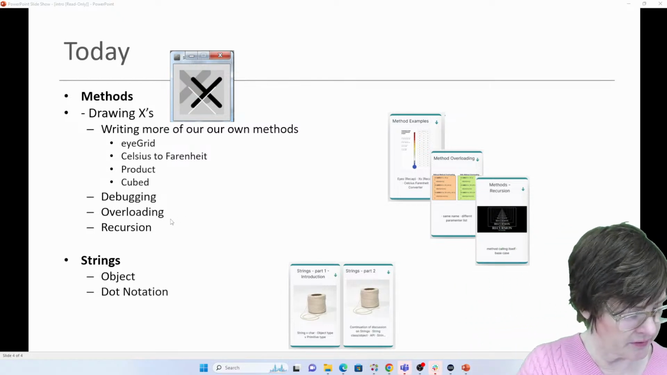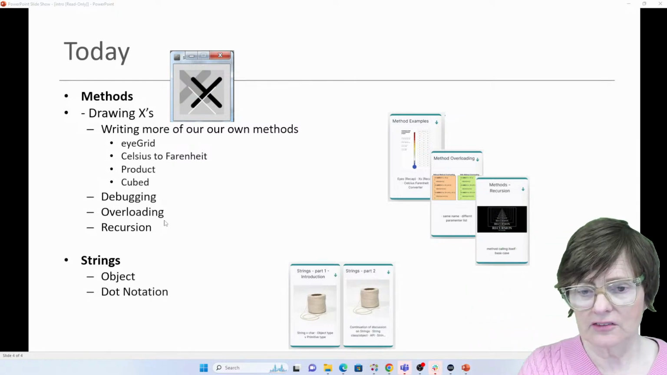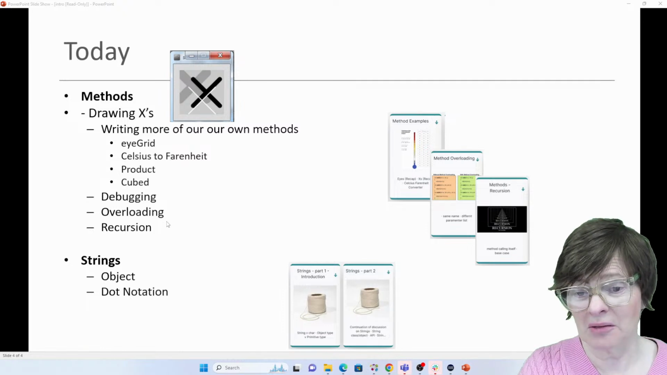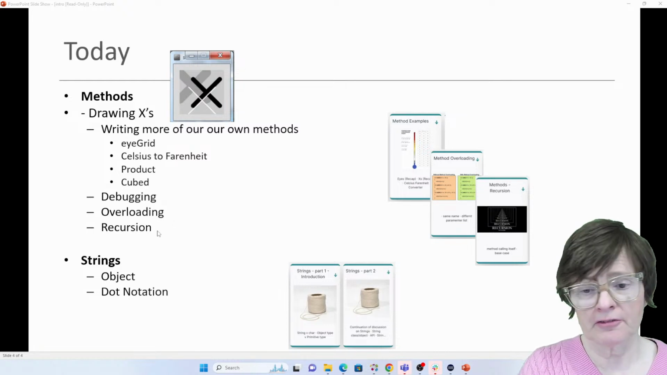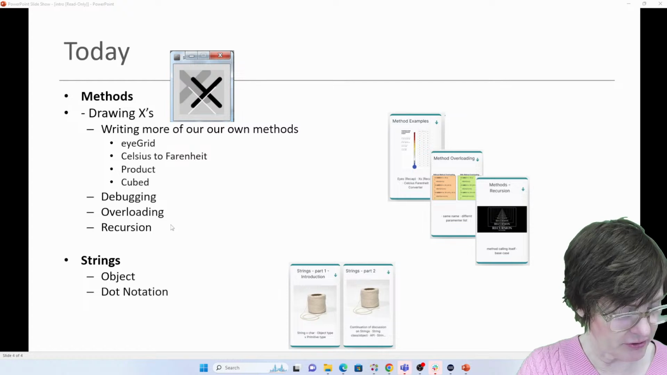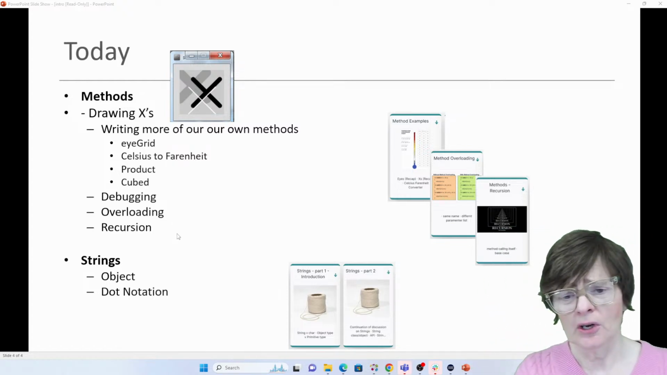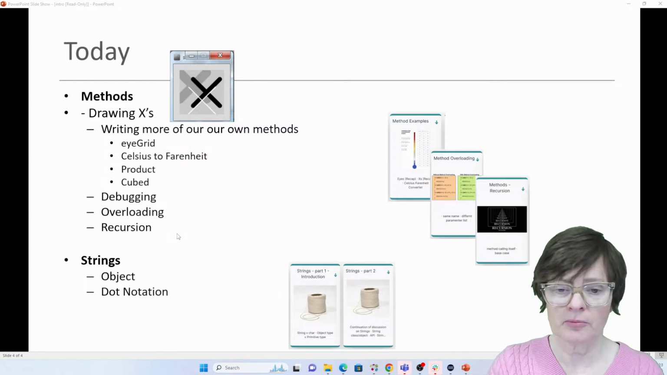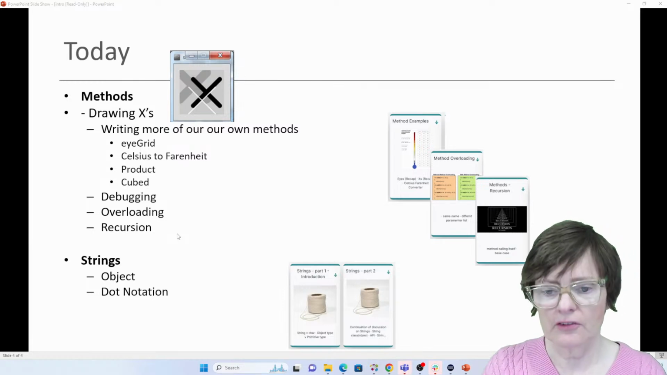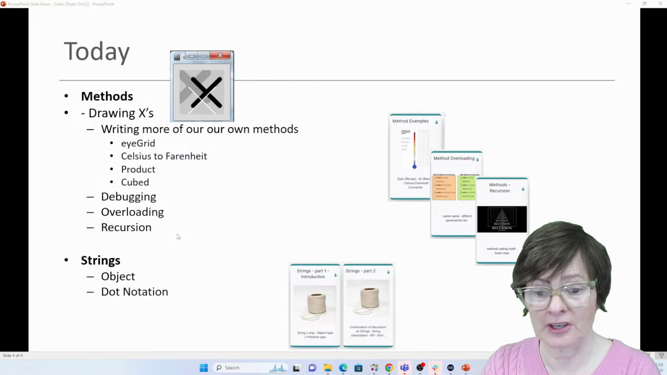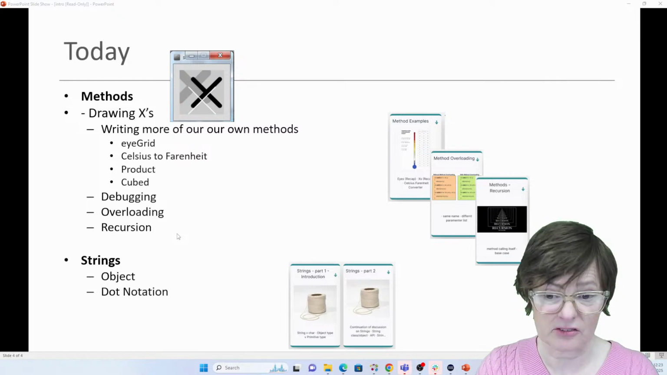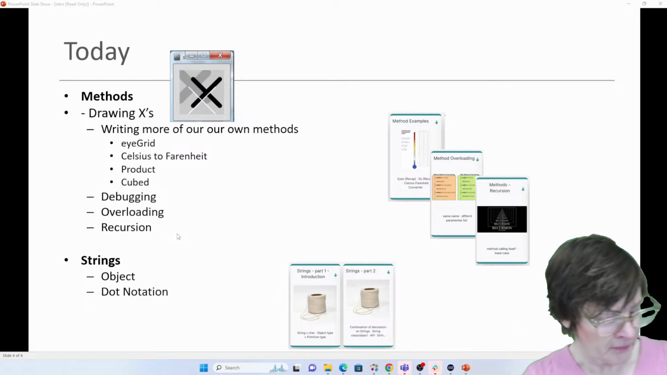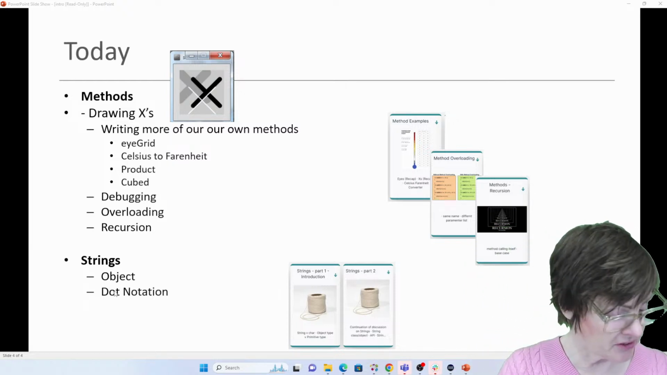So the overloading then, that's when we are using the same name but with different parameters. So that's a kind of an addition with object-oriented that you can do. And then a very brief venture into recursion. Recursion is where you define, in general terms, something in terms of itself. So when you're calling a function inside a function, you can actually call that function itself, and that's called recursion. But we'll see more on that. And then the strings, the object and the dot notation.